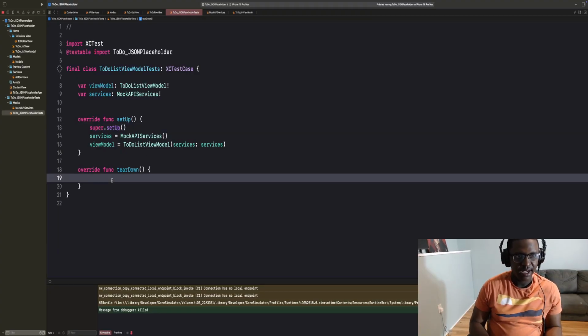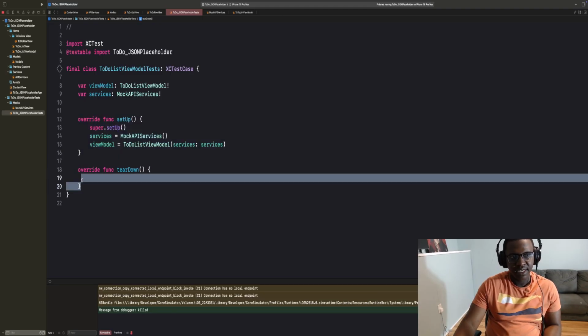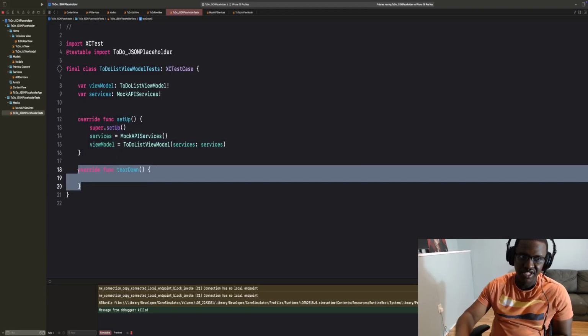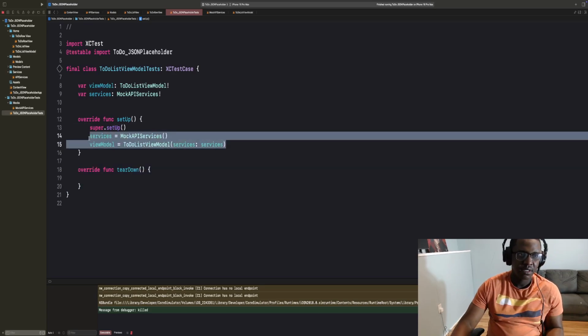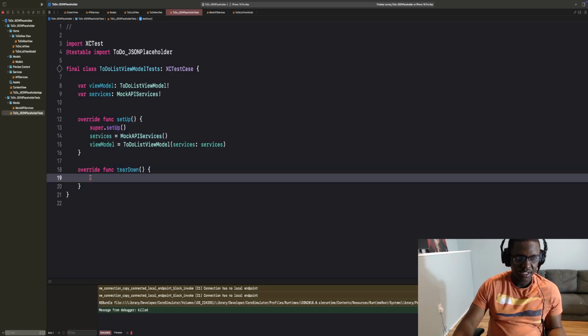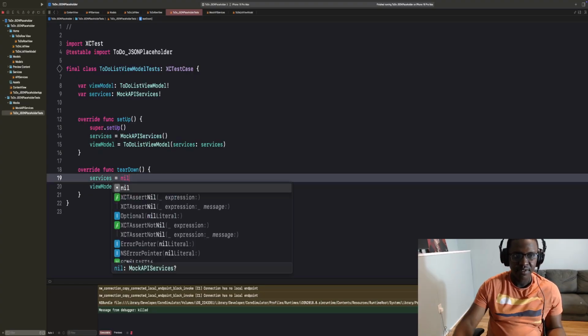And then setUp gets called first, and the thing that gets called last, to clear up everything, is tearDown. So we can basically copy this. We're gonna set each of these to nil whenever we tear down, just to clean up after.